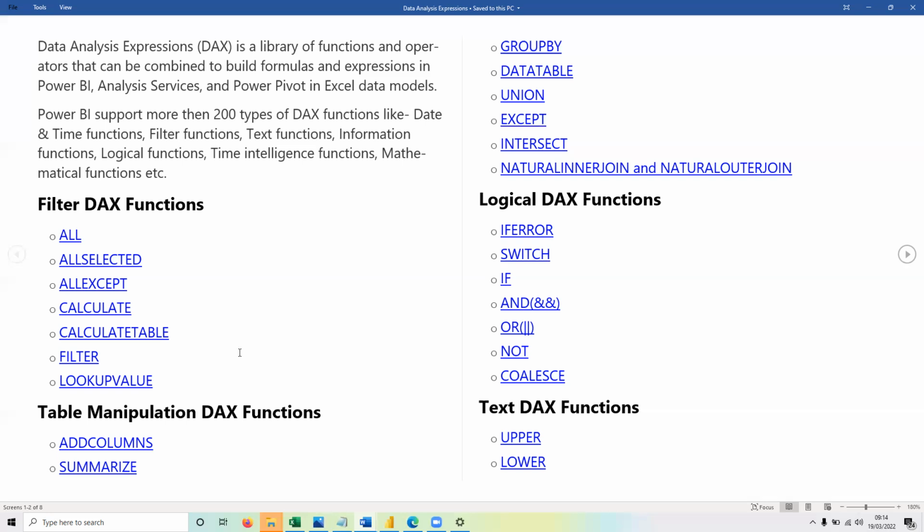Now, there is ALL, there is ALLEXCEPT, there is ALLSELECTED, there is CALCULATE, there is CALCULATETABLE, there is FILTER, there is LOOKUPVALUE. These are filter functions. But of all those functions, CALCULATE is the most powerful, right? Very powerful guy that can do wonders. So these are filter functions.